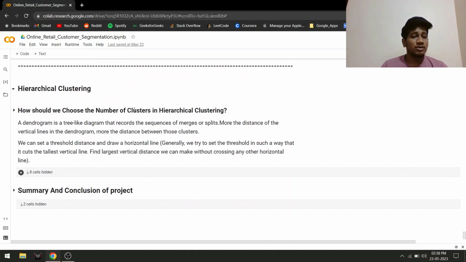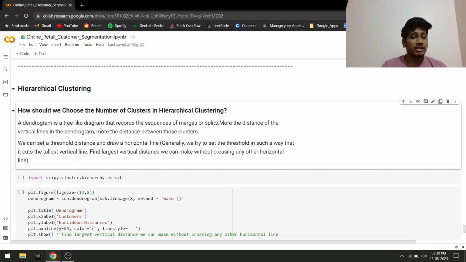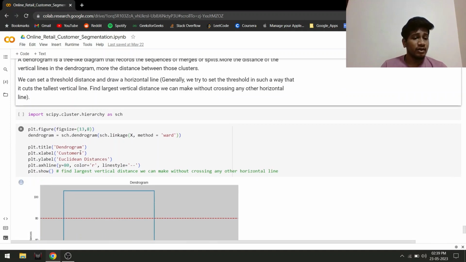How should we choose the number of clusters in hierarchical clustering? A dendrogram is a tree-like diagram that records the sequence of merges or splits. The greater the distance of vertical lines in the dendrogram, the greater the distance between those clusters. We can set a threshold distance and draw a horizontal line. Generally, we try to set the threshold in such a way that it cuts the tallest vertical line, finding the largest vertical distance we can make without crossing any other horizontal line.